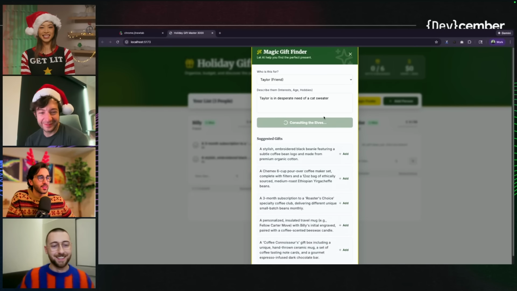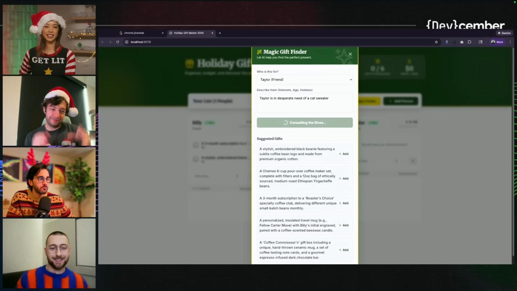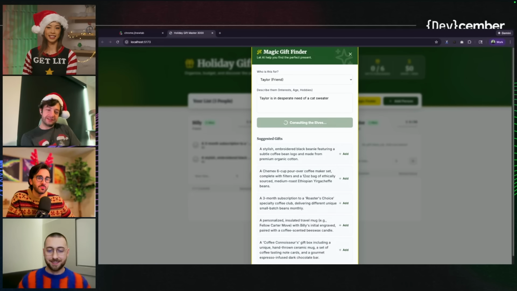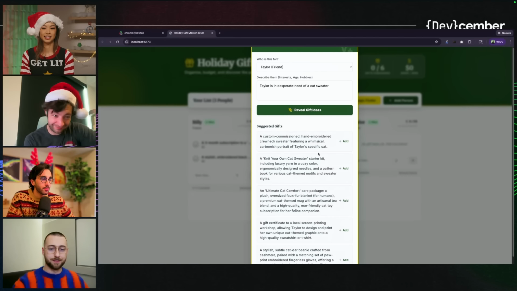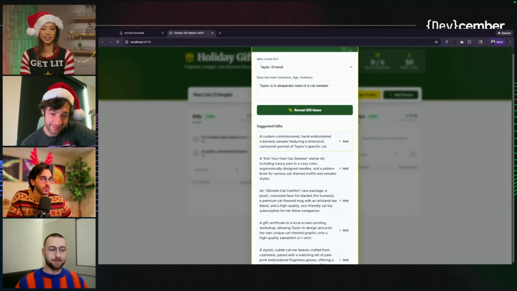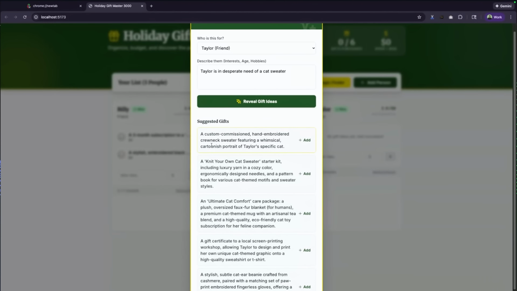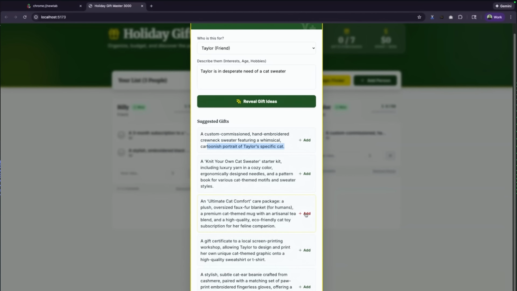Okay. Right. Yeah. We should bake these into the loading phrases for Gemini CLI. Honestly, I'm just going to alter the GEMINI.md prompt to make sure of these puns. Anyways, you can see here it comes up with a cartoonish portrait of Taylor's specific cat. I feel like you'd want that. Yeah, that makes sense. Ultimate cat comfort. Let's go. Okay, we add those in.